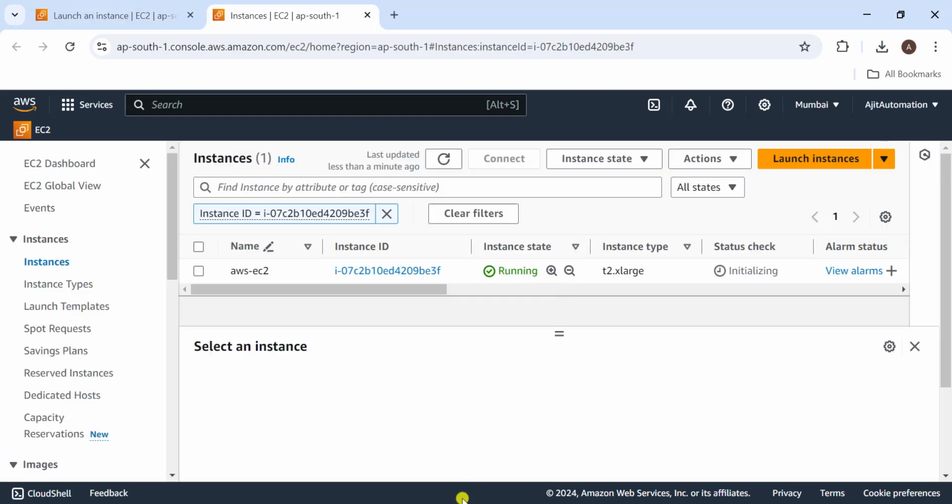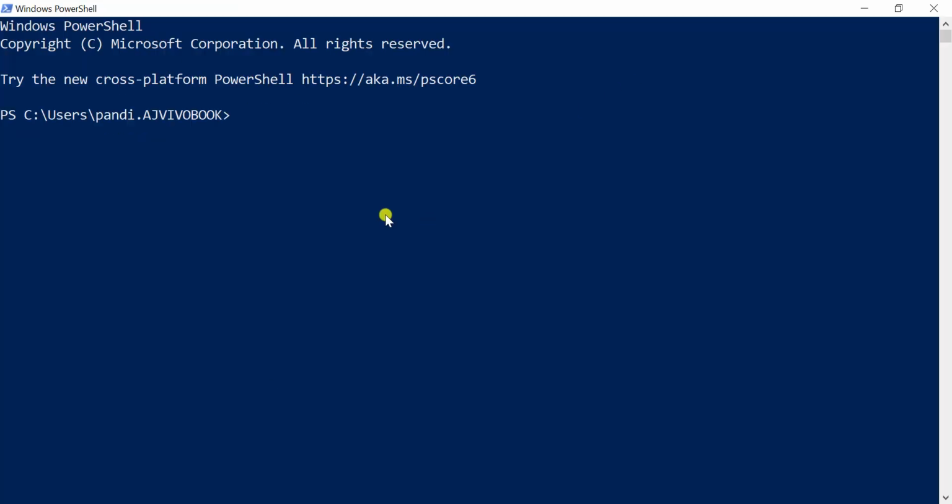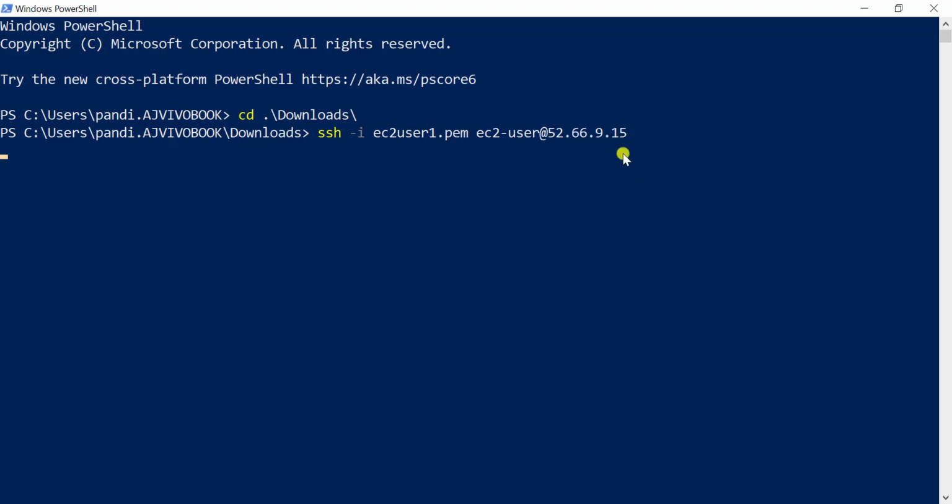So our instance is in running status. So next step is to connect to this EC2 using the .pem file. So for that purpose, open the Windows PowerShell on your local system. So first go to the location where you downloaded the .pem file. So from here, just run this command ssh space -i, provide your pem file name space ec2-user. So this is the default user created on the EC2 instance @ public IP of our EC2 instance. So that you can get from the details section. Press enter.